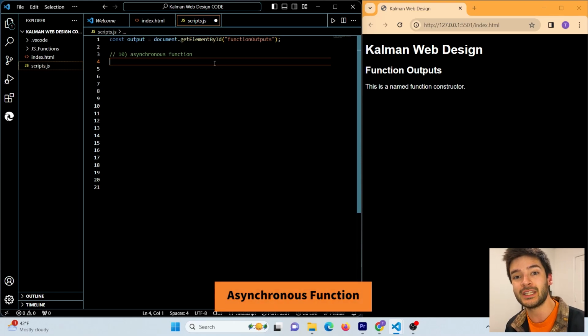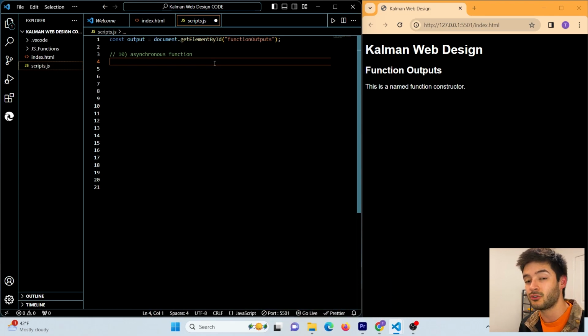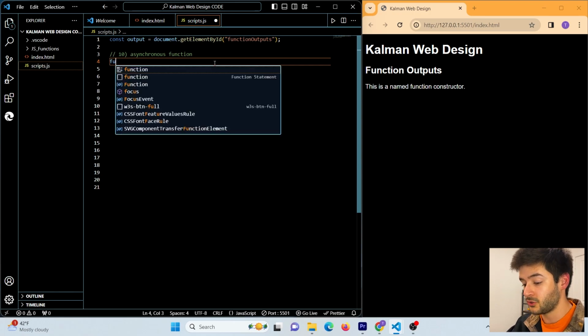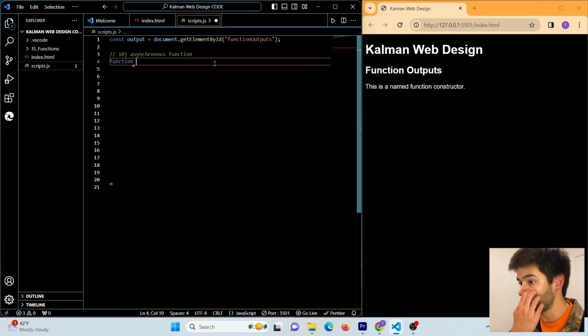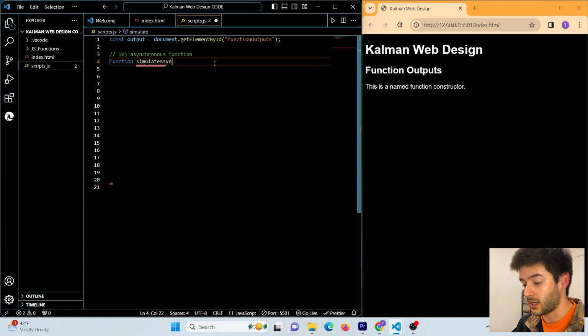Asynchronous function. This is a super advanced way to use and create a function. Let's go ahead and get into it. First, what we want to do is create a normal function using our function declaration here. And what we're going to call this is simulate async operation.